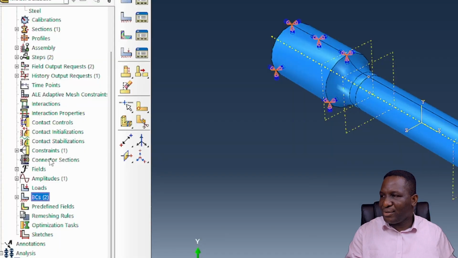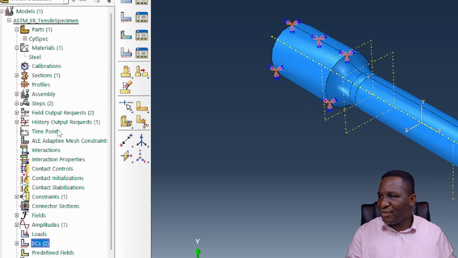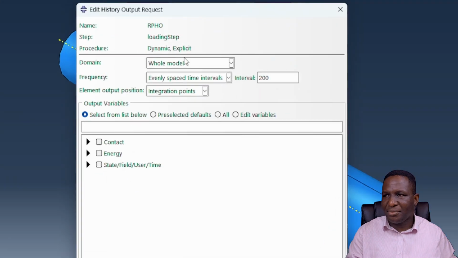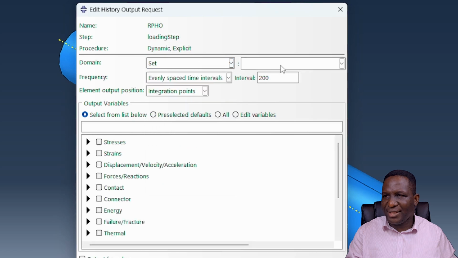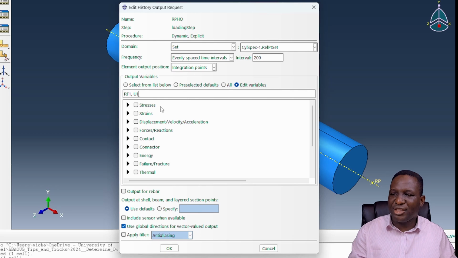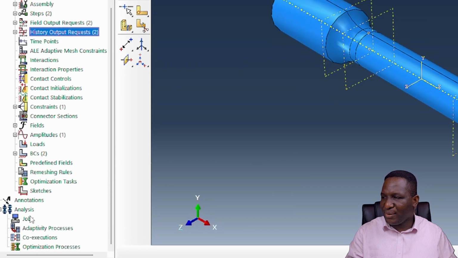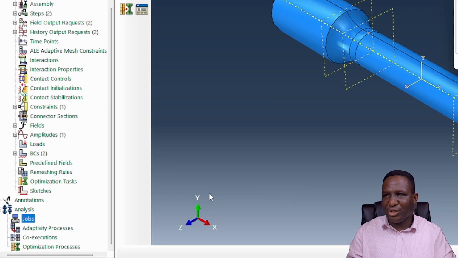I mean, we could also ask it to give us a history variable for the sake of what we want. So I'm going to call it my reference point history output. It's going to be on the set of that reference point, and we want RF1 U1, so the reaction force in one direction, displacement in one direction. And that's what we have. So everything is all done, and then we can create the job.